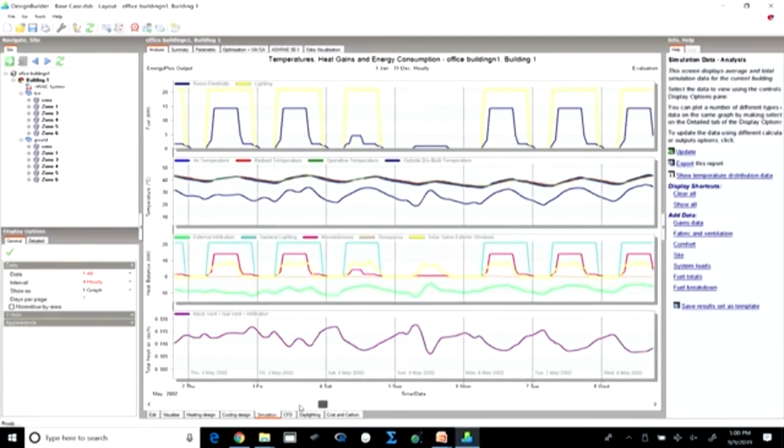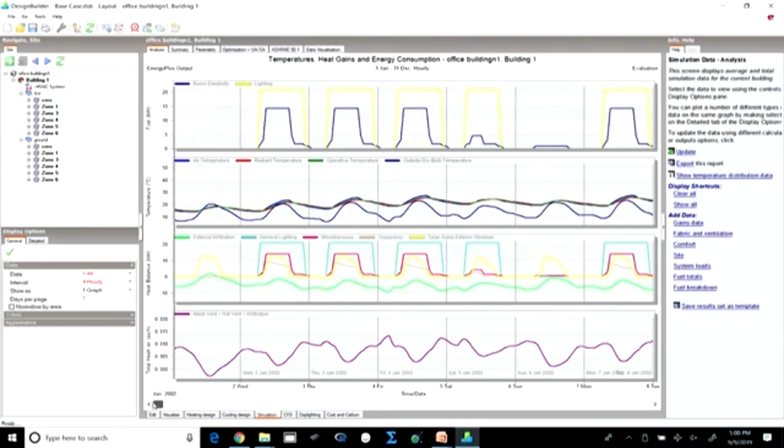We can see the same for extreme winter. Suppose we are looking at January, we see that infiltration is losing a lot of heat. The general lighting is again adding a lot of heat, and there is heat gain due to solar and miscellaneous. Also, the occupancy is adding heat to the interiors. So, we can actually see from where the heat is coming and where the heat is going. We can also look at the air ventilation rates because of natural ventilation plus infiltration, and this is the summary of this entire thing.